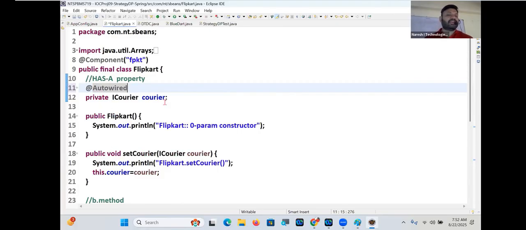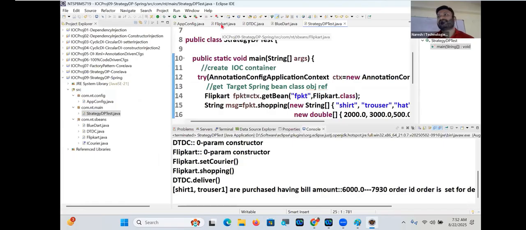Here is my @Autowired. Here definitely my what? @Autowired. Private courier. Here is what? @Autowired. Comfortable, my dear? Come on. But still now I am asking the question. Will I get the output or will I get the error? This time what error? Please be interactive, please. Any guess? What could be the error here?